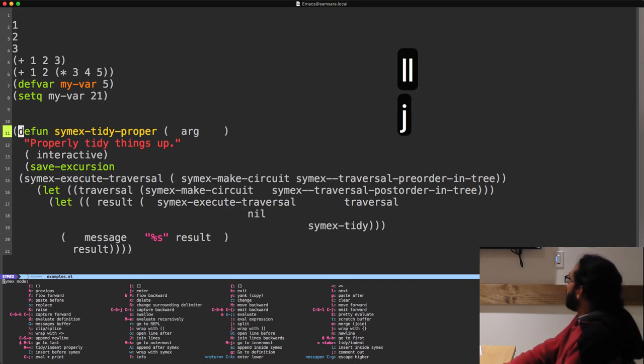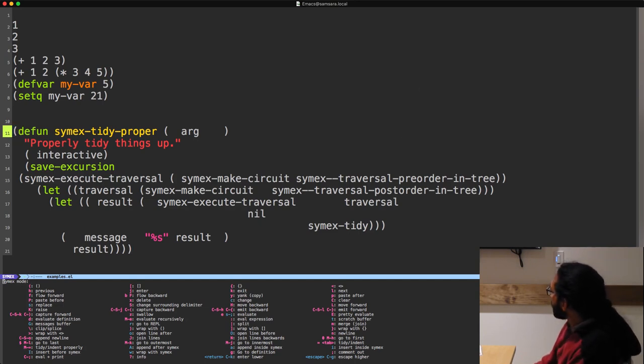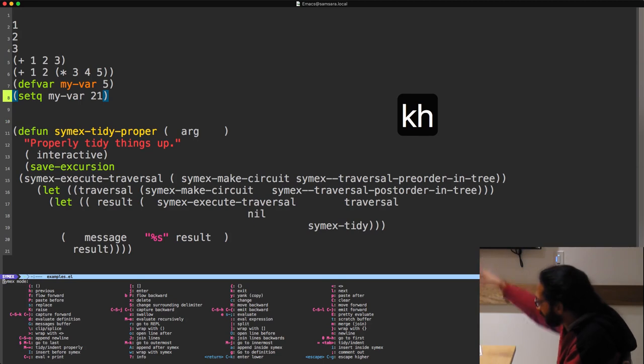So that's roughly the navigation and evaluation of things. We'll come back to this later.